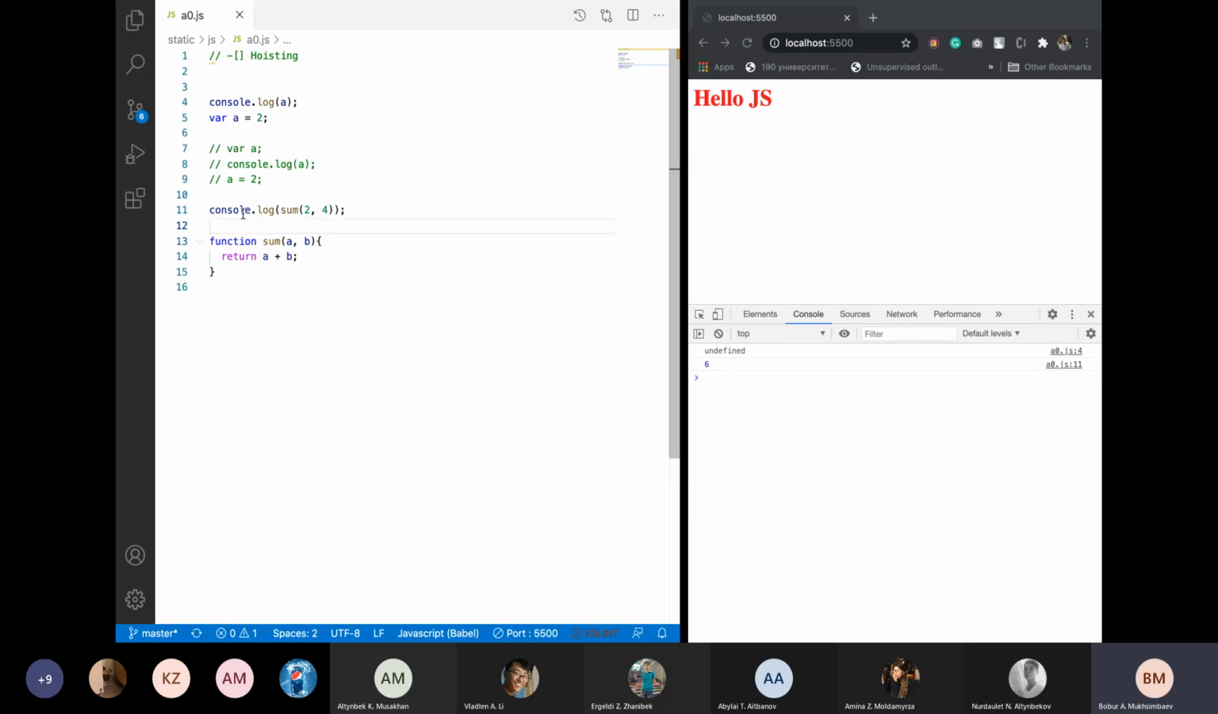Why? You see, console log sum 2 and 4. But the sum function, before line 11, we don't have any sum function here. But the sum function is located at the bottom, after the console log. What does it mean? It means JavaScript, while running your file, will just look through all the variables inside of this file. For instance, a, it's a variable. So the function sum, it's also a variable. Sum, it's just the name of the function, it's also a variable.